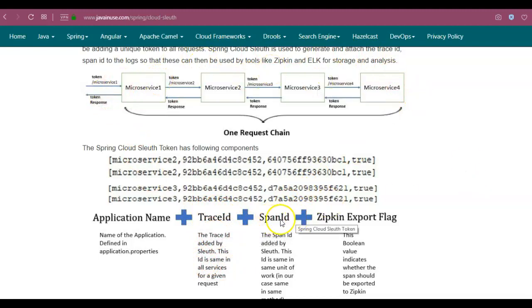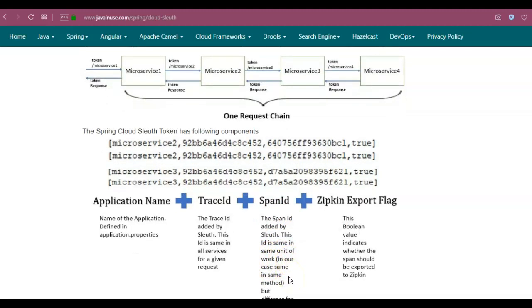Then we have the span ID. The span ID is again added by Sleuth; it is self-generated by Sleuth. This ID is the same in the same unit of work. That is, in our case, it will be the same when the log statements are printed in the same method. So method 2 that we have defined in microservice 2 will have the same span ID. Similarly, method 3 that we have defined in microservice 3 will have the same span ID. Finally, we have the Zipkin export flag. This boolean flag indicates whether the span should be exported to Zipkin or not.